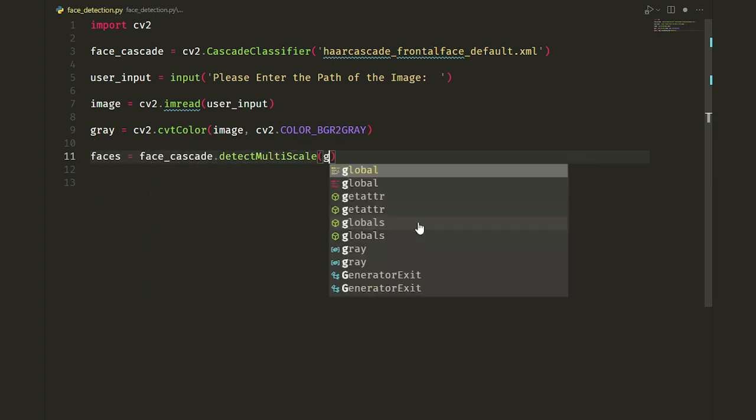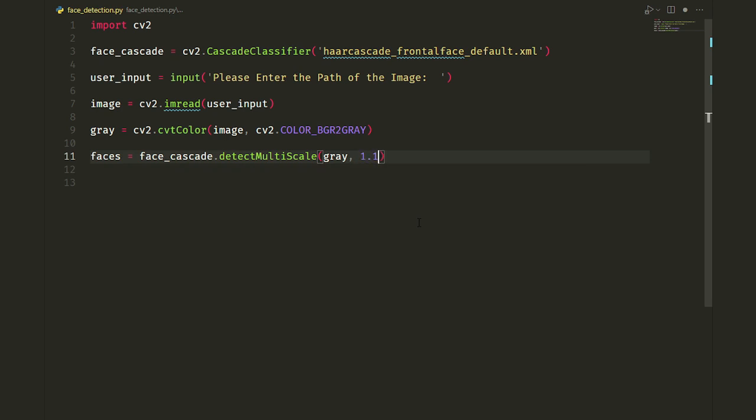Then faces equal to face_cascade.detectMultiScale. First parameter is gray, second one is the scaling factor, which I set to 1.1, and third minNeighbors, which I set to 5. So detectMultiScale grabs the gray image and detects faces in the image based on the factors that we set. You can play with the factors to see what's the best for you. Faces variable stores 4 parameters for each face rectangle that it finds: x, y, height, and width.